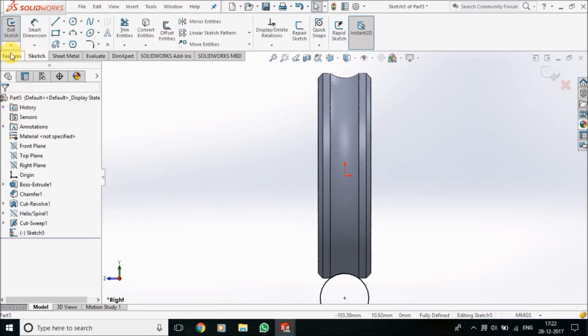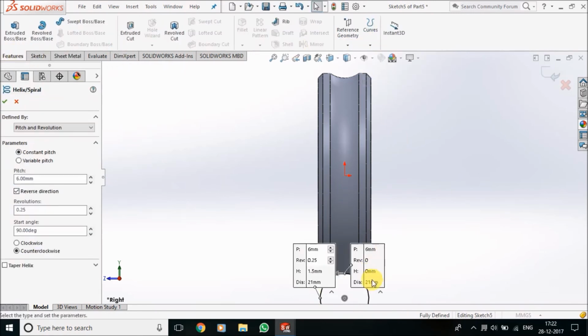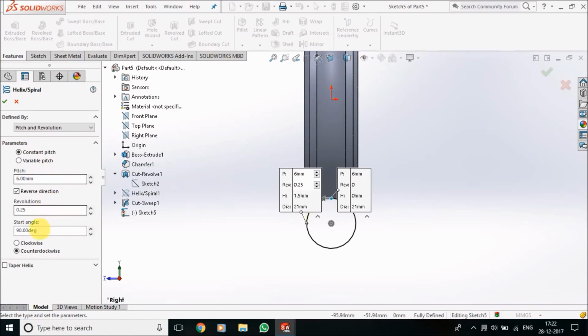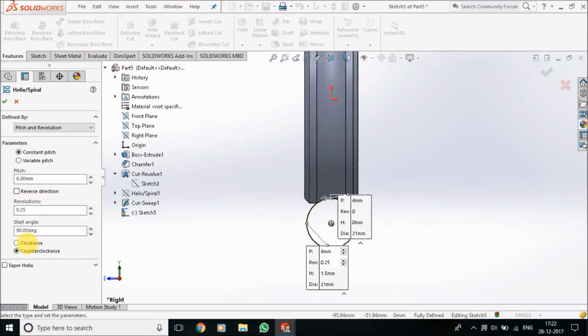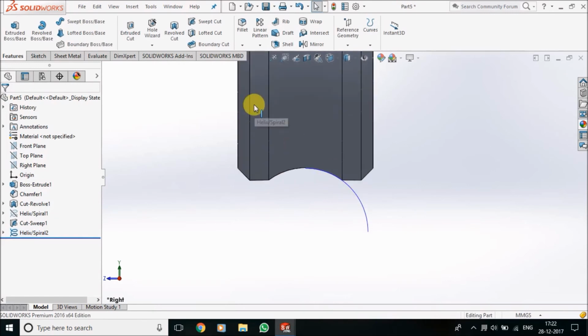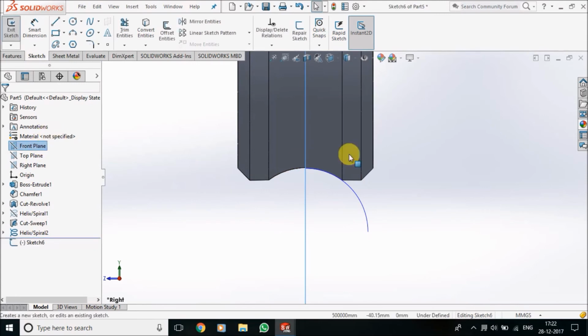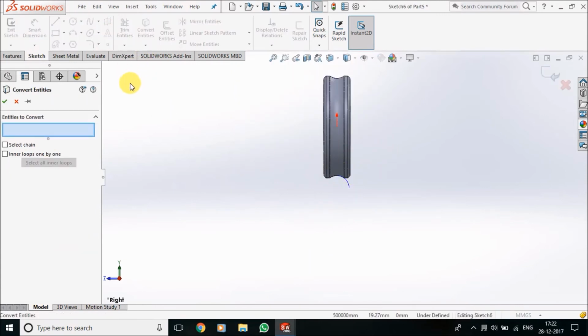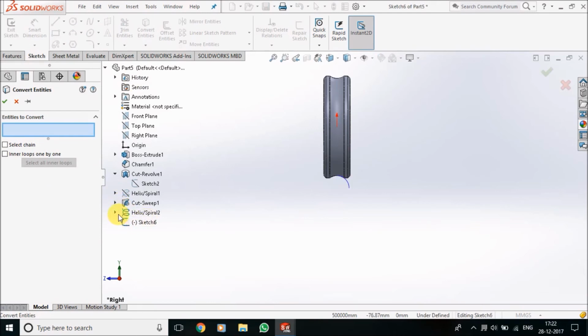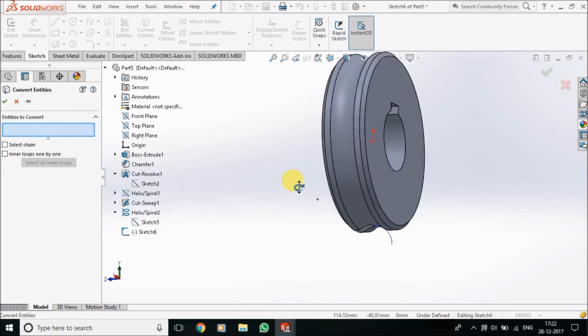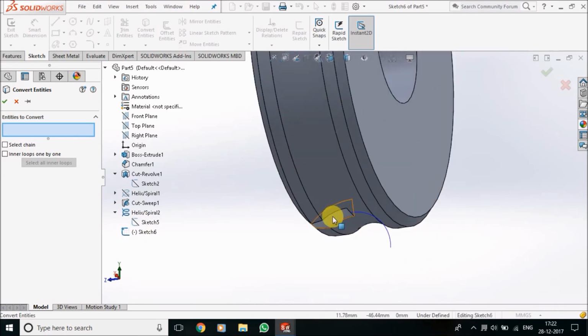Click OK. Now go to features, curves, helix and spiral with the same. This time we will not reverse it and it's clockwise. Click OK. Now the spiral is this. Now go to sketch, sketch on the front plane, and as it is normal to this, go to convert entities, select the figure that we made to cut in the previous, this one, cut strip 1, this figure, and click OK.